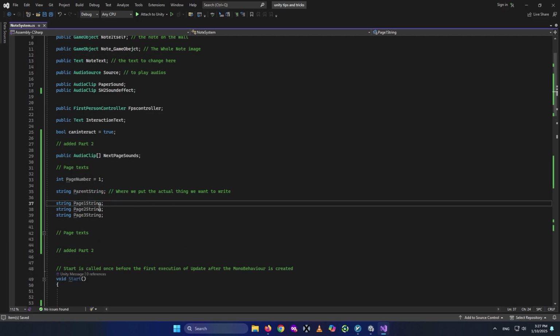It holds the sentences and the thing we want to write for each page. For example, page 1 wants to have this one, and page 2, for example, wants to have another one. We have to give them 3 different values, and when we change the pages, we just make this parent string equal to, for example, the page number 1 string.